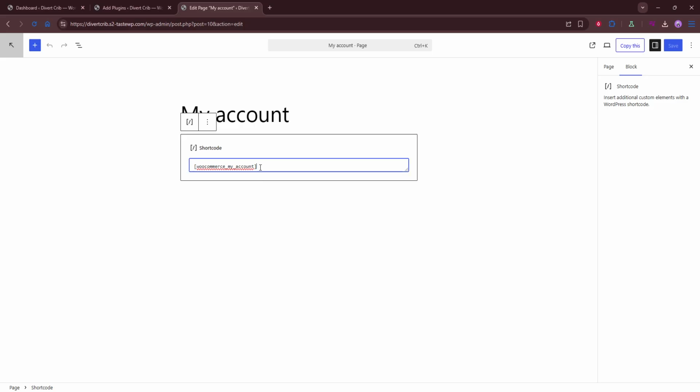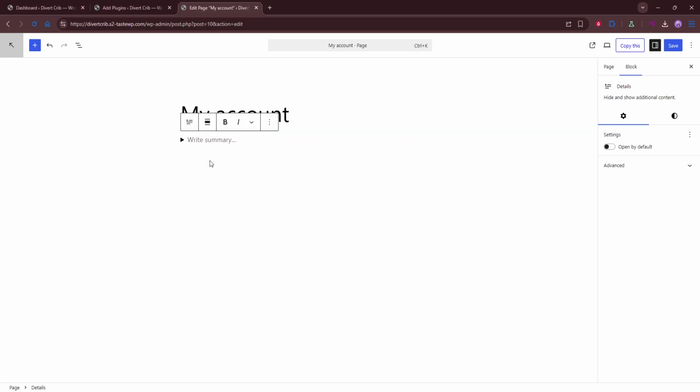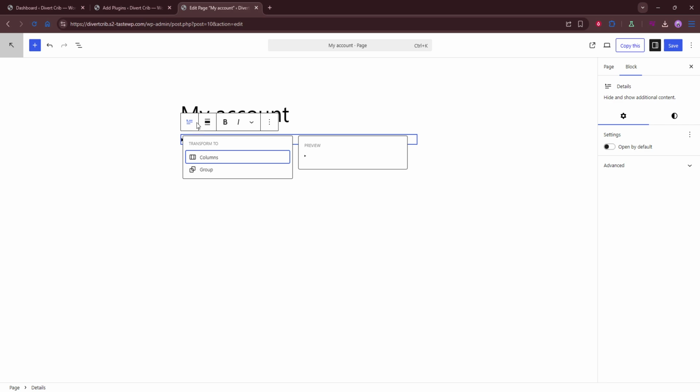If needed, customize the navigation and content styling. This might include refining typography, spacing, button appearance, or tab presentation so the account area feels consistent with the rest of your store. Just make sure the styling improves usability and doesn't interfere with the core WooCommerce content.